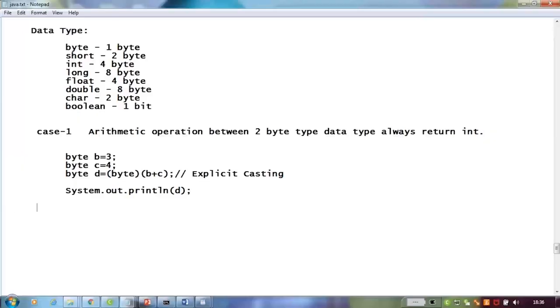Second scenario, case 2. Any questions you can tell me? Case 2 means what are the different scenarios that may come related to operations with data types in Java. I'm just representing them as case 1, case 2. Nothing here. Okay.